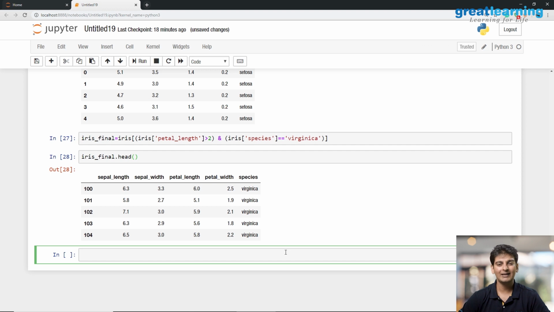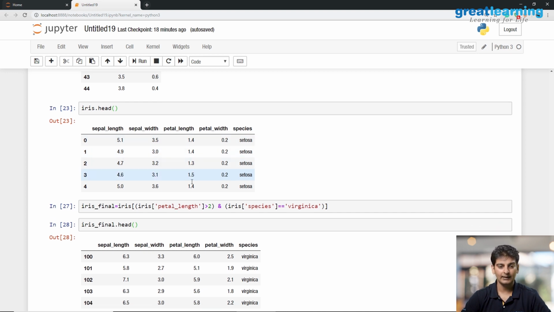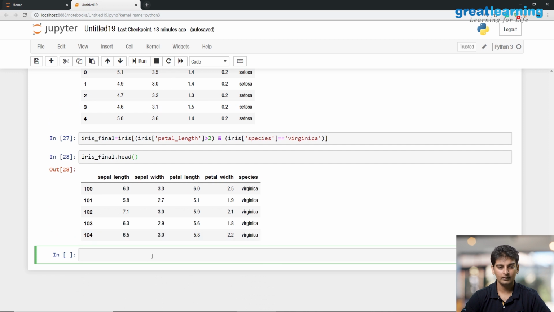Now, similarly, we can give as many conditions as possible. You can give 2, 3, 4, or 5, as many conditions as you want. So let's complicate this a bit and we'll give in 3 conditions over here. So this time I want the sepal length to be greater than 6, sepal width to be greater than 3, and petal length to be also greater than 3. So let's give in all of those 3 conditions and let's see what we get.